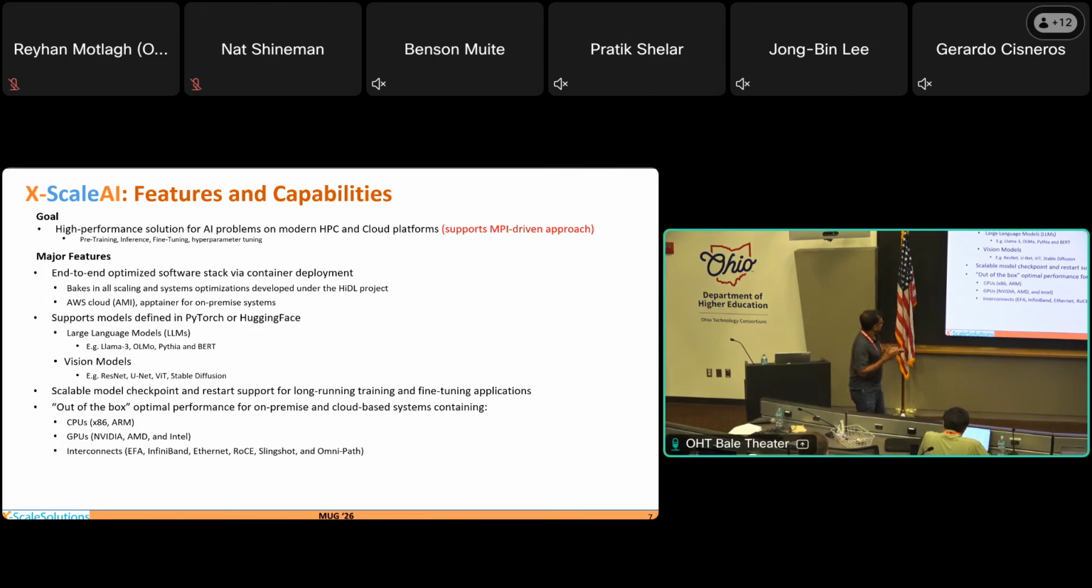So most of the research of this comes out of the Ideal project, which Navras talked about yesterday. So we bake in the optimization that comes out of it. And then we can scale it. We can deploy it on cloud, and we can deploy it on premise, both as a container and as bare metal. We now support several models that are defined in PyTorch or Hugging Face.